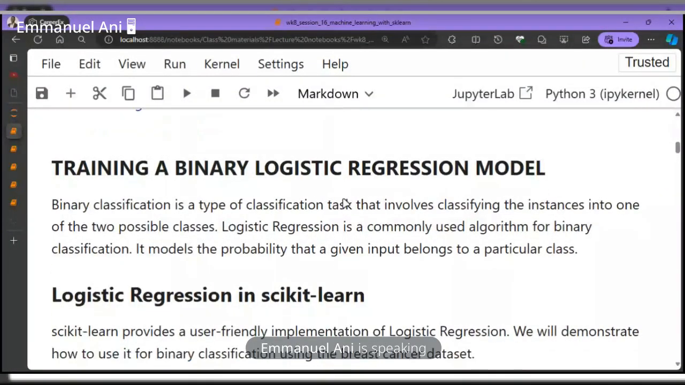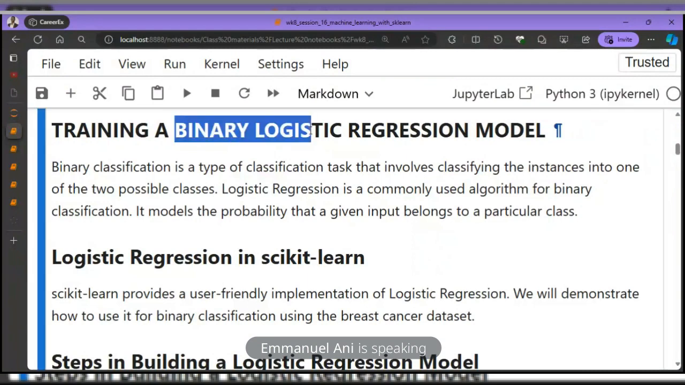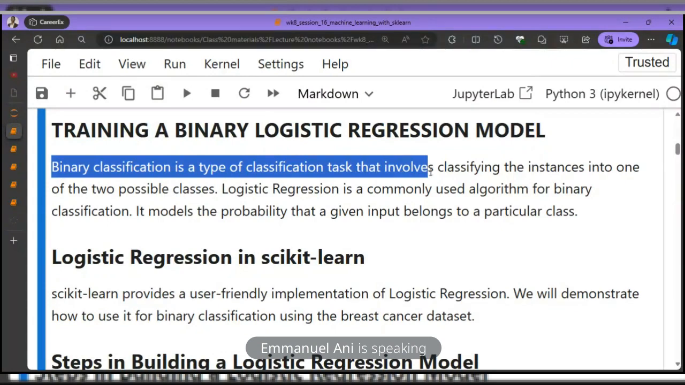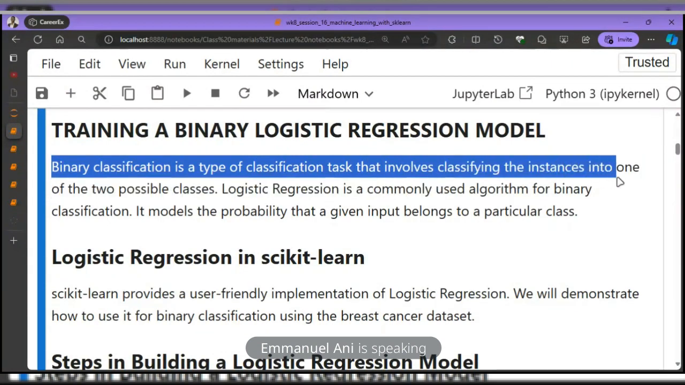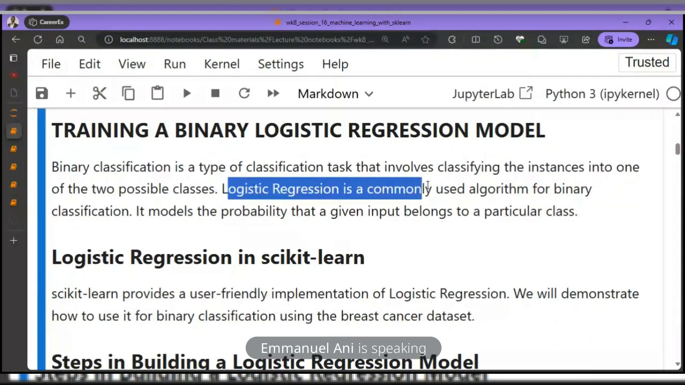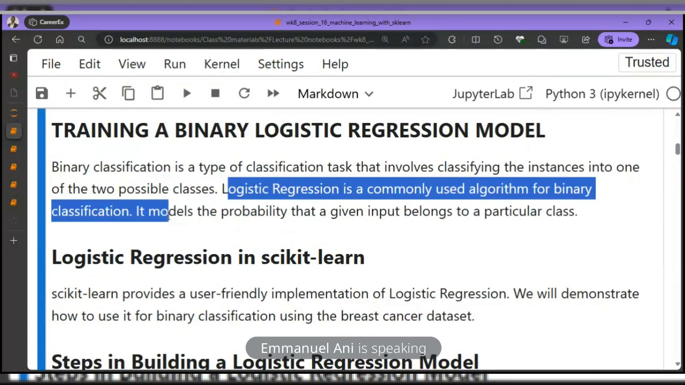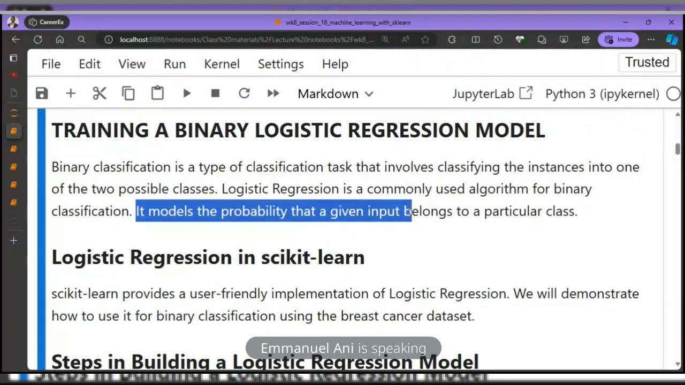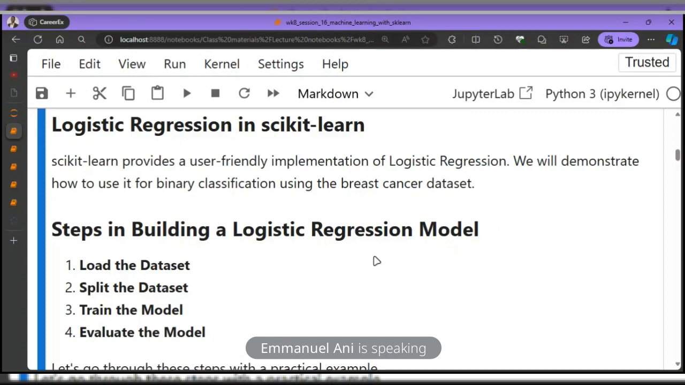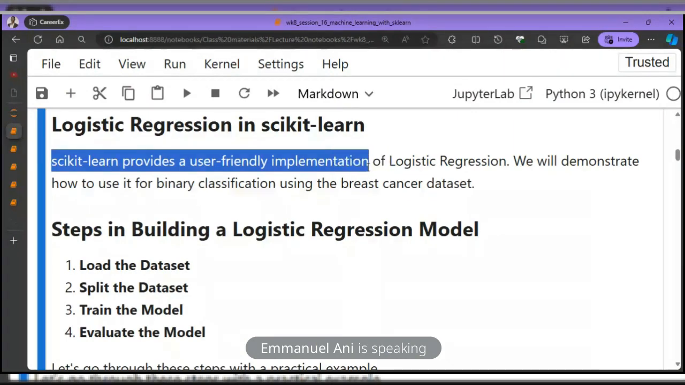All right. So what we're going to do now is train a binary logistic regression model. If you're used to this class, you already understand what the binary logistic regression model is. Binary classification is a type of classification task that involves classifying instances into one of two possible classes. Logistic regression is a commonly used algorithm for binary classification. It models the probability that a given input belongs to a particular class. All these things are just a summary of what we explained yesterday.